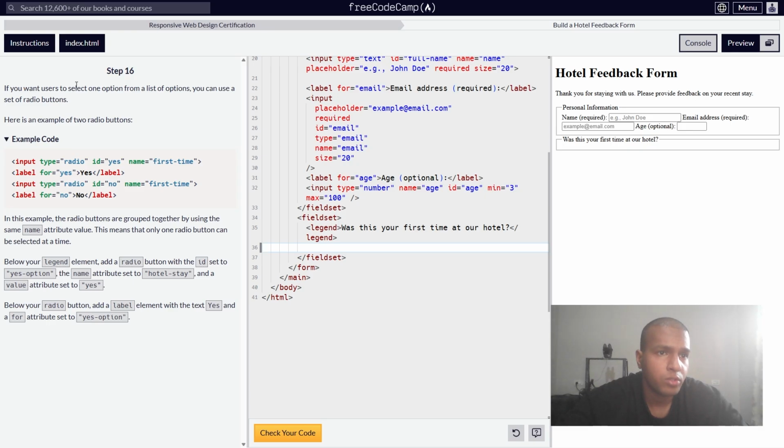Now, if you want users to select one option from a list of options, you can use a set of radio buttons. Input type can be radio also. Input type can be text, number, radio, and button. Now, in this example, the radio buttons are grouped together by using the same name attribute value. This means that only one radio button can be selected at a time.